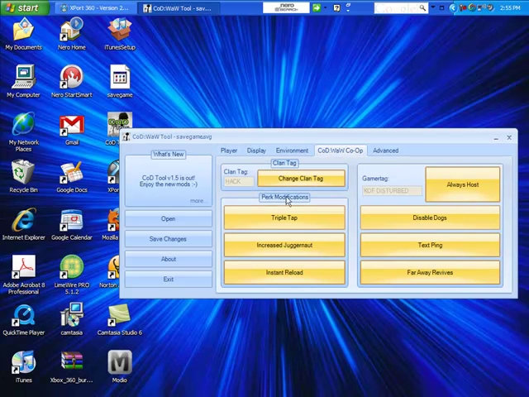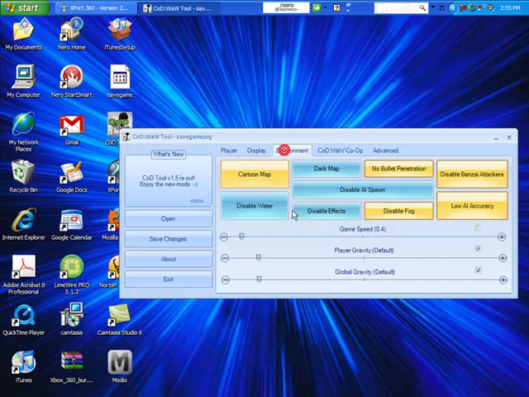And I have all those, and what was it? Environment, cartoon map, I don't want that one. No bullet penetration, disable the fog, low AI accuracy. Okay, now I chose those.